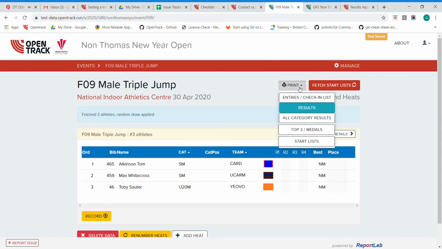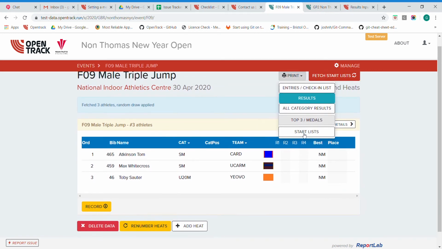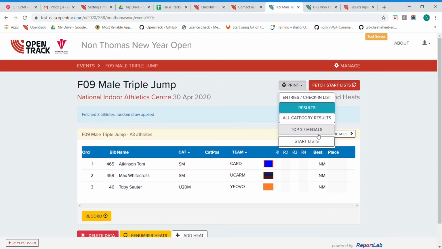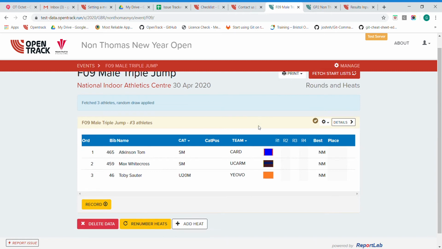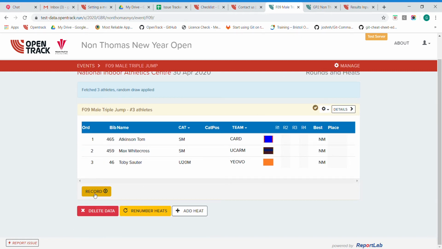Whilst we're here, you can also have a look at these various options that are printables, and they include things like field cards for your officials to record the events by hand if they wish to do that as well. What we're going to be looking at though is recording. As you can see, before I click this, we've only got 4 attempts.